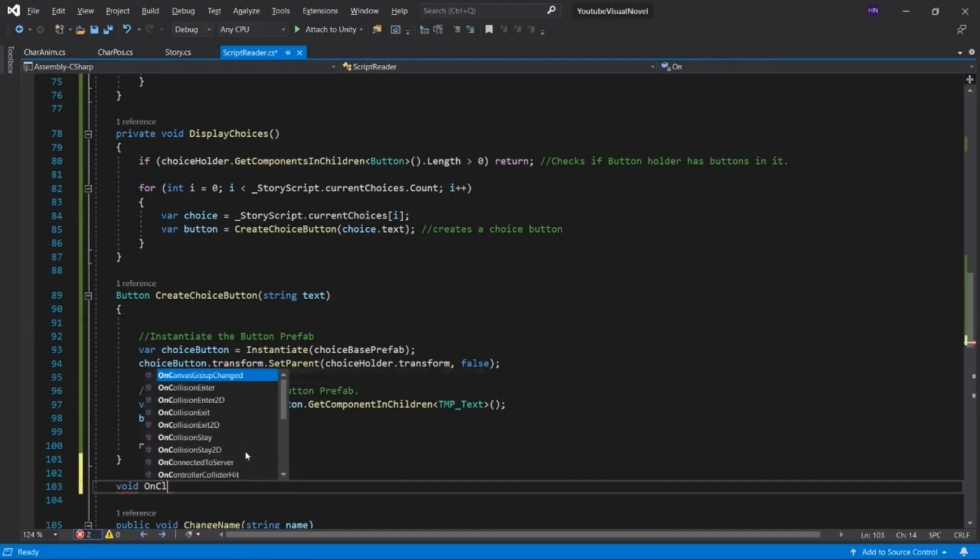I'm going to go to void. I'm going to create a new method. Call it void on click. Actually, it should be on click choice button.